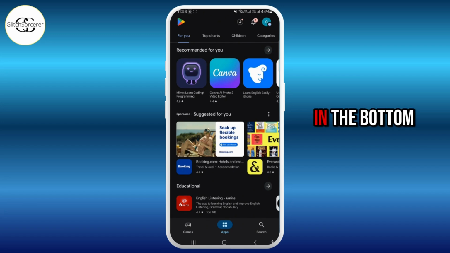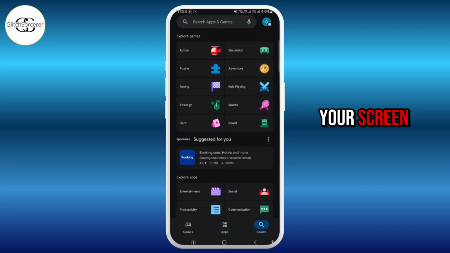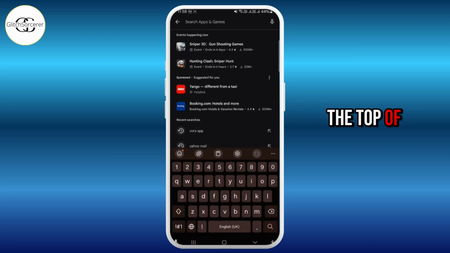Tap on the search bar in the bottom right corner of your screen, and again tap on the search bar at the top of the screen. This will let you search. Go ahead and search for Yahoo Mail application.